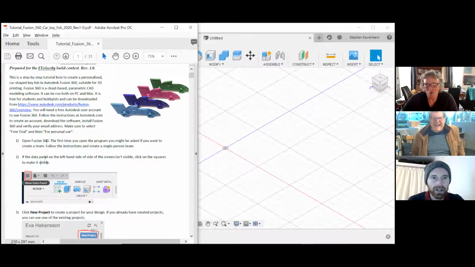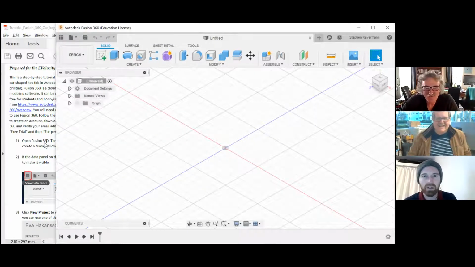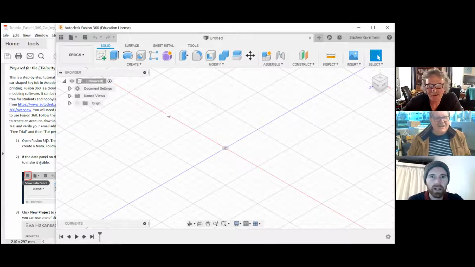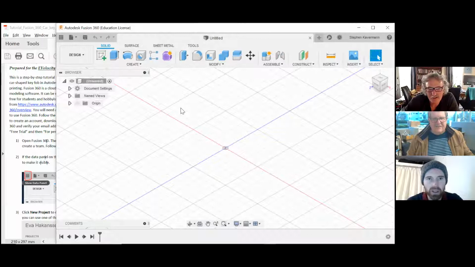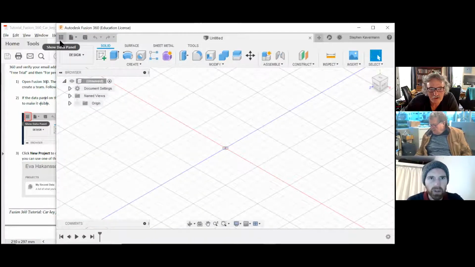Going on year 4. So if we have a look at our Fusion 360 window here, there's a whole lot going on, and I think the best way is to just introduce different parts as we start using them. So the first thing that we want to talk about, and it's covered here in the tutorial, is the data panel. So that's up in the top left here.